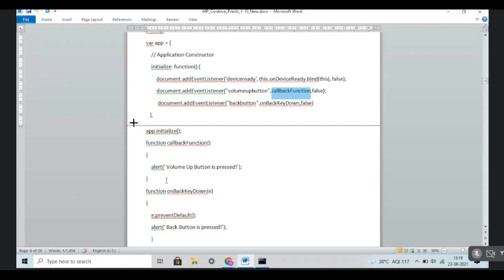OK, by default there will be a display. Let me show you on the side. Just one minute. Event listener, here document dot event listener. This is by default, it will display. You have to just add this function.